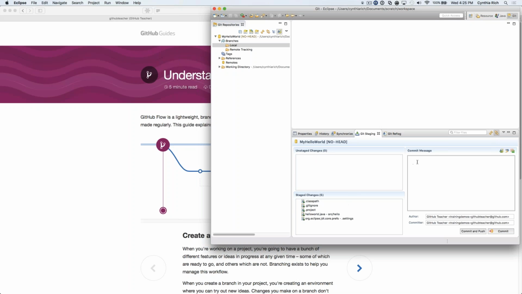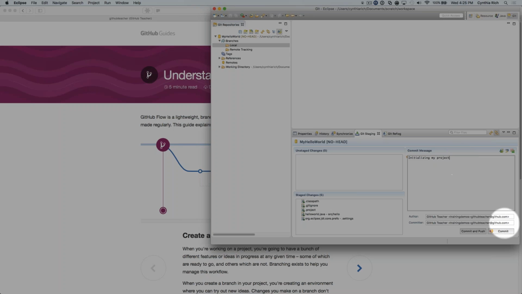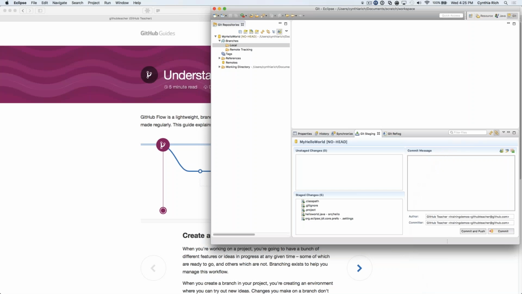So once I'm ready, I enter my commit message. The commit message is kind of like writing the story of your file, if you will. So it's a brief message. It's meant to be about 50 characters long, and it's meant to explain the change that is introduced by the files that are sitting in your staging area right now. In this case, it's pretty easy. I am initializing my project. Once I've typed my commit message, I'm going to click this commit option.